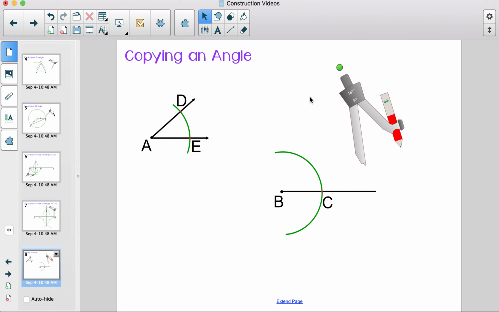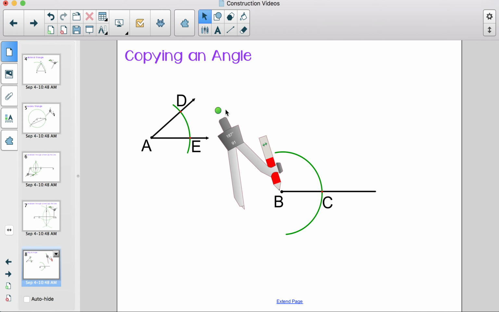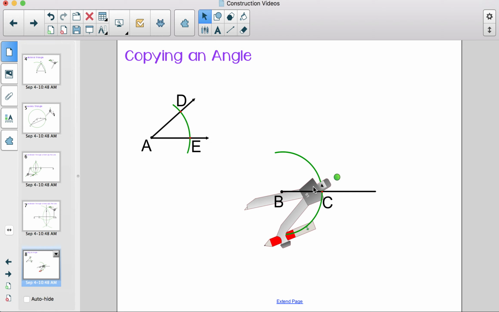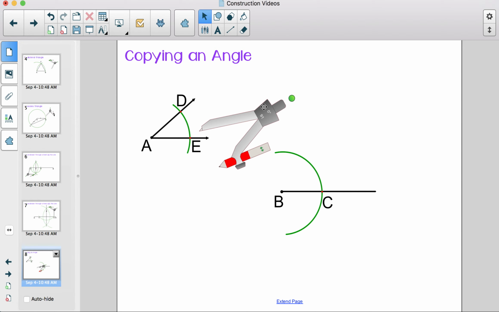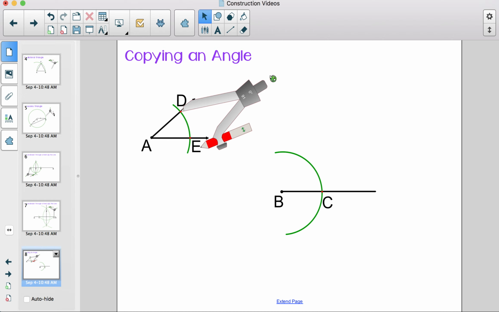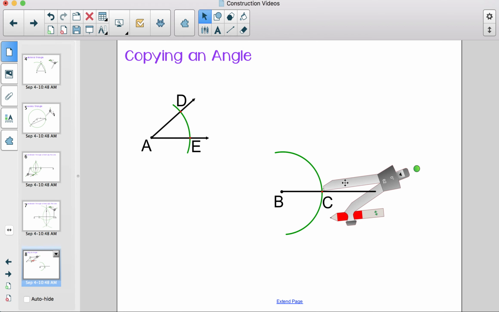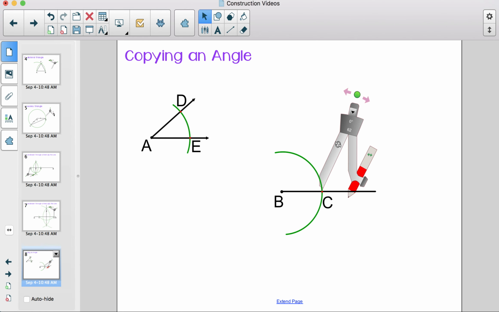Okay. Once I have that going, I'm going to take my compass and measure the distance from D to E. Okay, and this measurement's important because it's showing you how big the angle is. What's the width of the angle, how many degrees it is, without actually looking at the number of degrees. So that's the width of the angle, and I have to make sure that I get the same exact width on my angle.